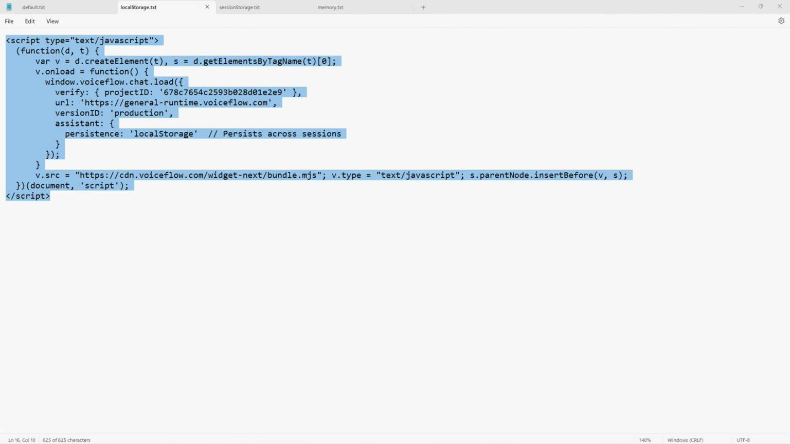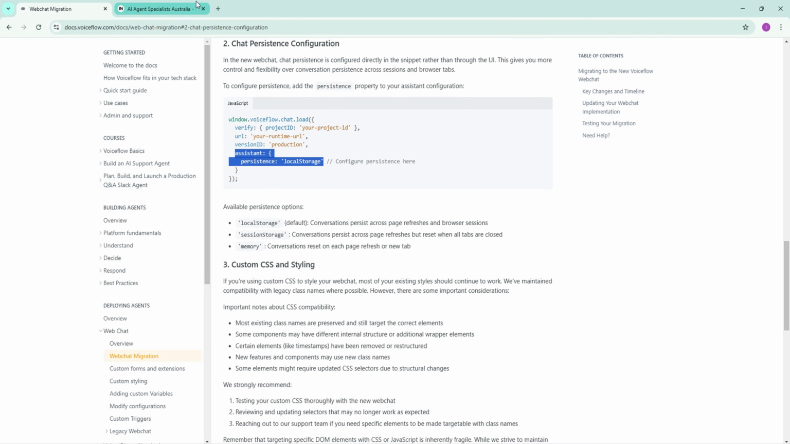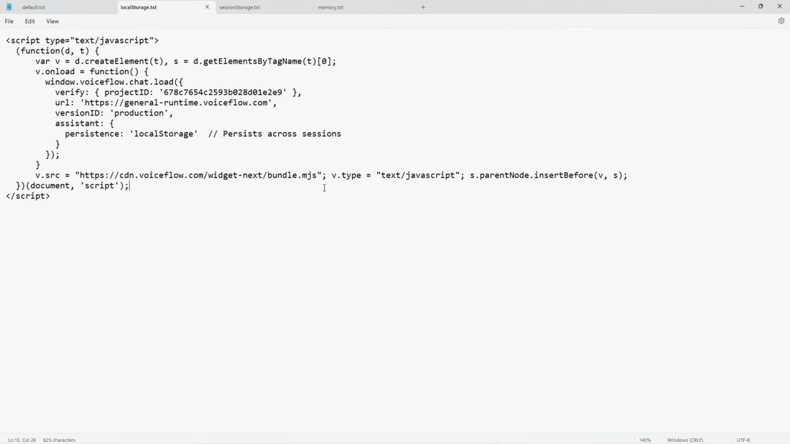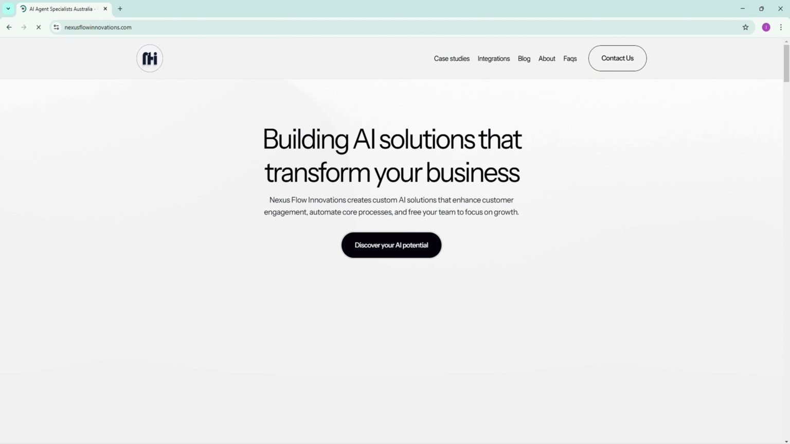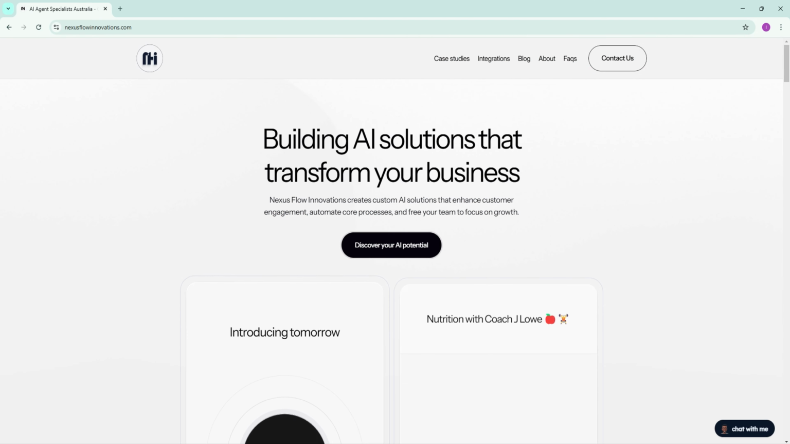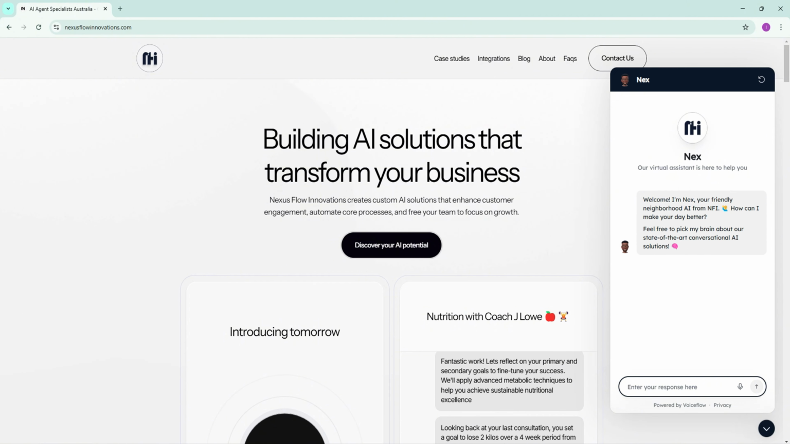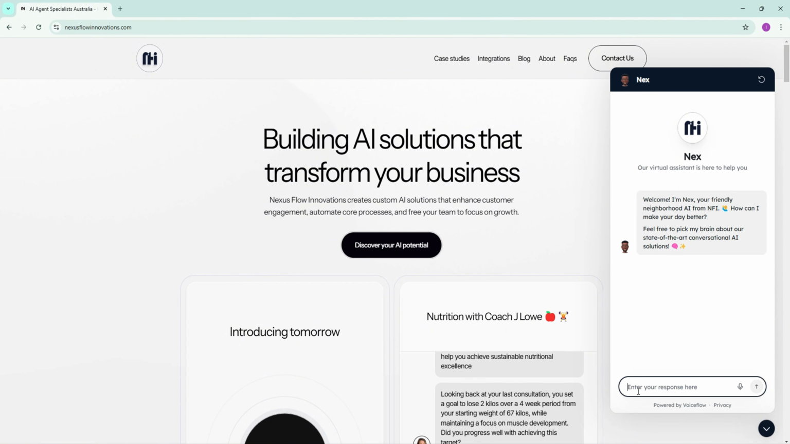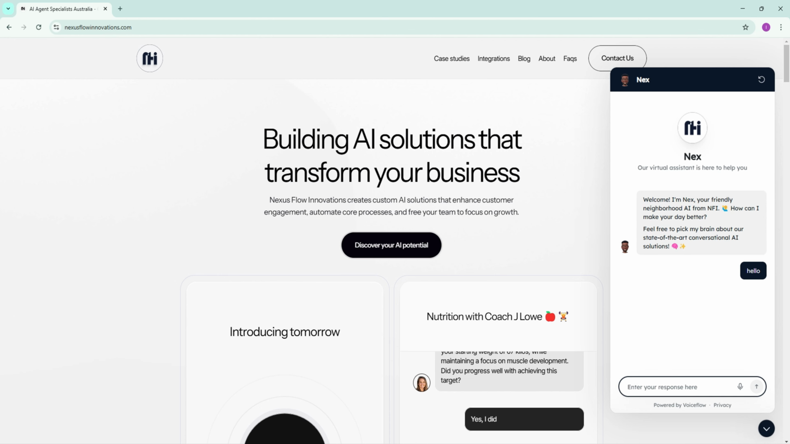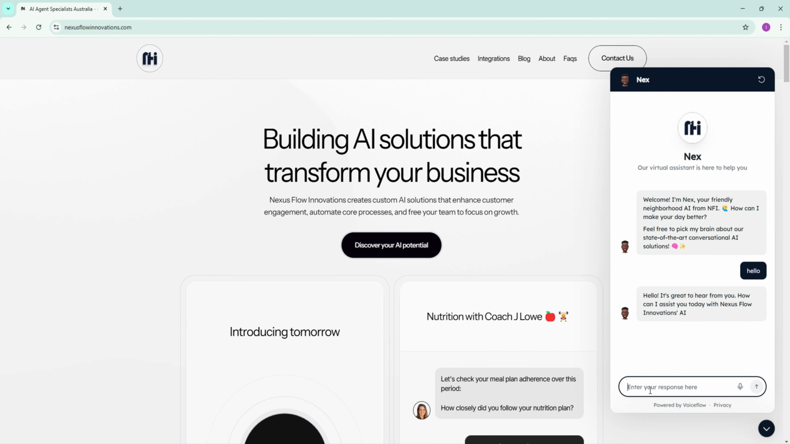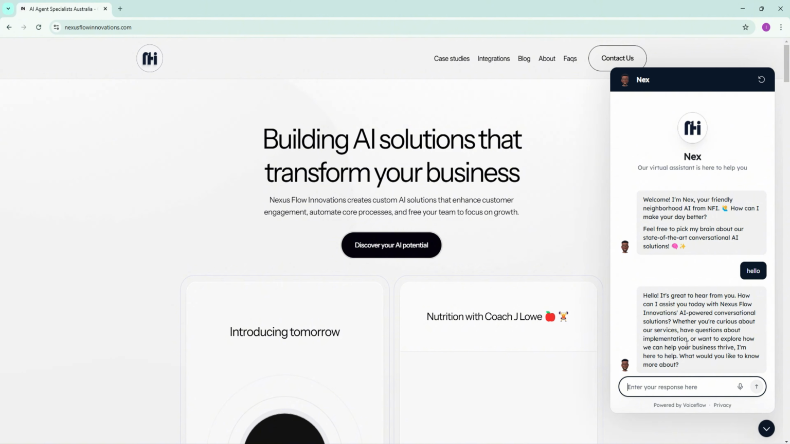Okay, so I've just finished publishing. What we're going to do is close the browser and then start a new one. So now let's see the local storage in action. I've got our website here with the Voiceflow AI agent integrated, and I'm going to start by saying hello. So let's just imagine this is a customer support agent. So this is the history here.